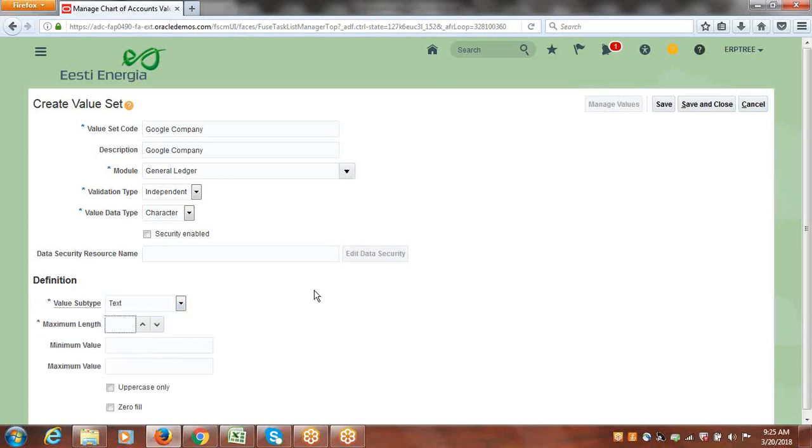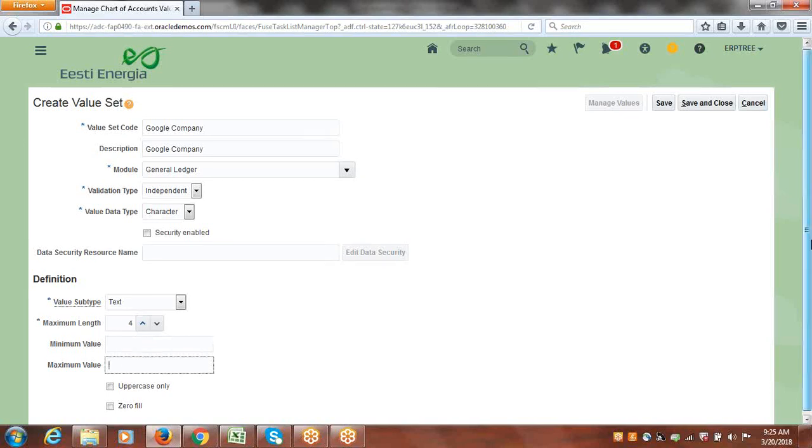Within this value set we'll be entering the segment values, the company values. For the company code, what maximum length do you want to give? Say 4. With 4 digits you can enter the company code, and it will allow you up to 9,999 companies if you want to create the maximum. In the same way as EBS, you can set the limit here: what should be the minimum value and the maximum value with the 4 digits, you can specify.